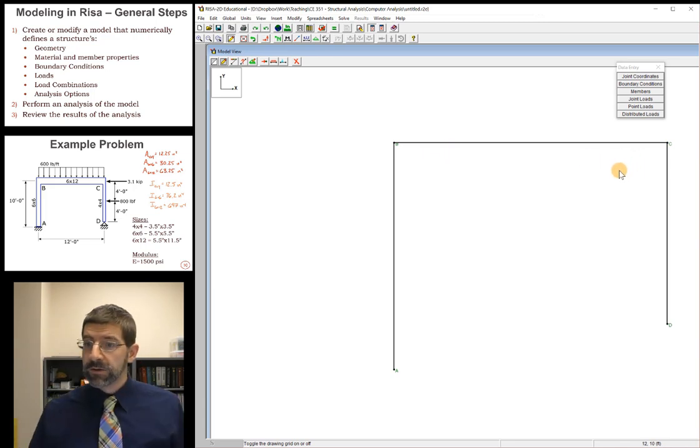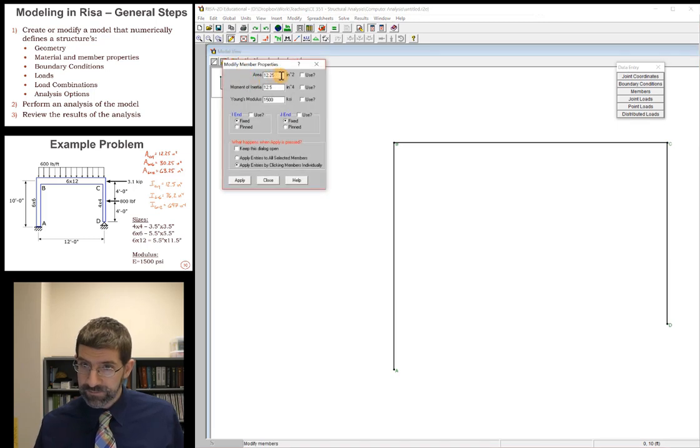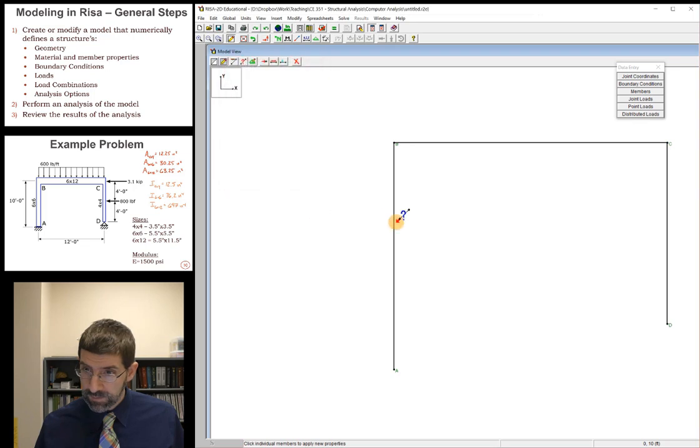So, okay, now my left-hand member AB is still wrong, and there's a couple of ways to fix that. The easiest one is this little guy here with a question mark that says modify members. I'm going to change that to 30.25, and I'm going to say yes, I want to use that, and I'm going to change the I to 76.2. Yes, I want to use that, and then I can apply them by clicking individually, so I'm going to apply it to that one.